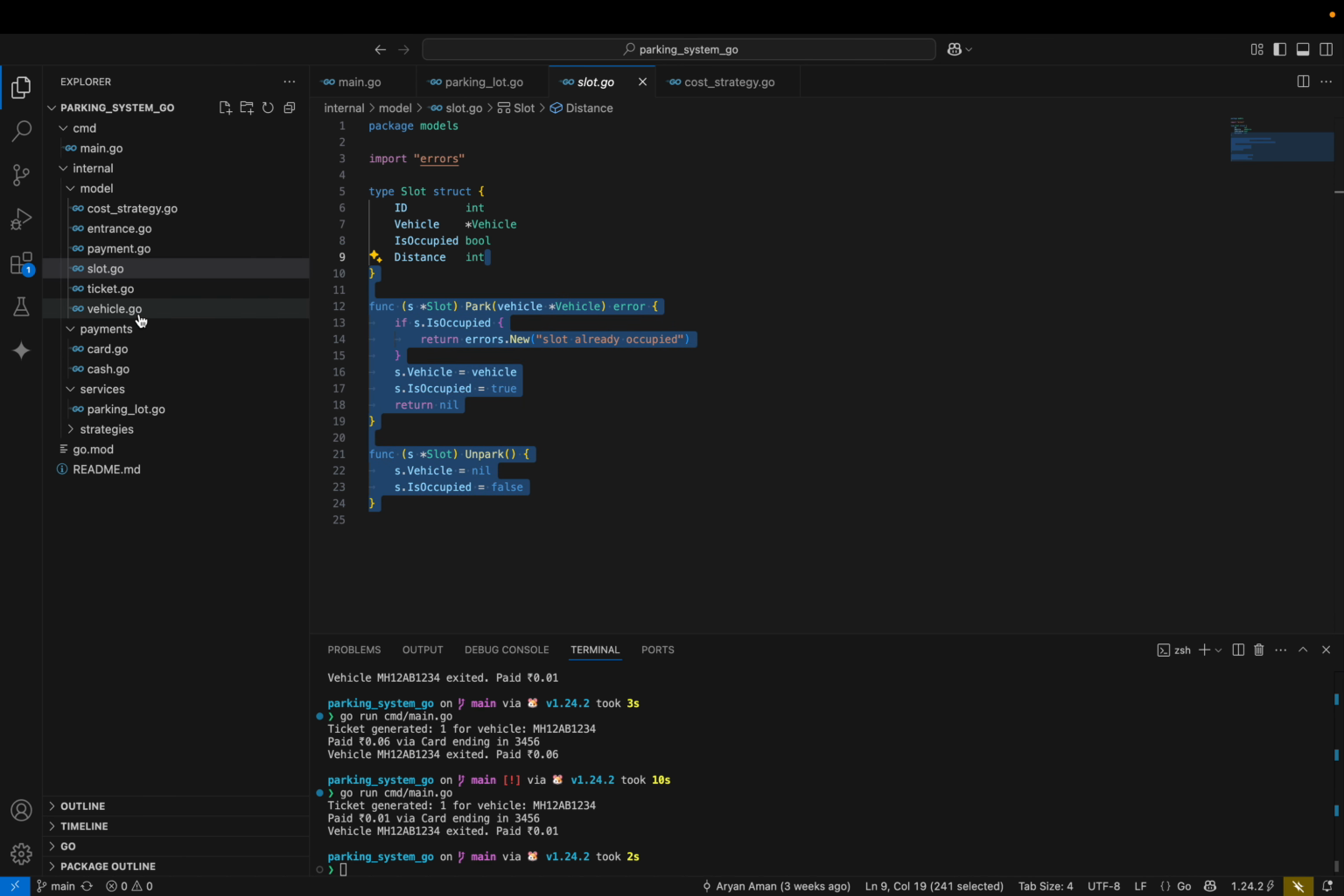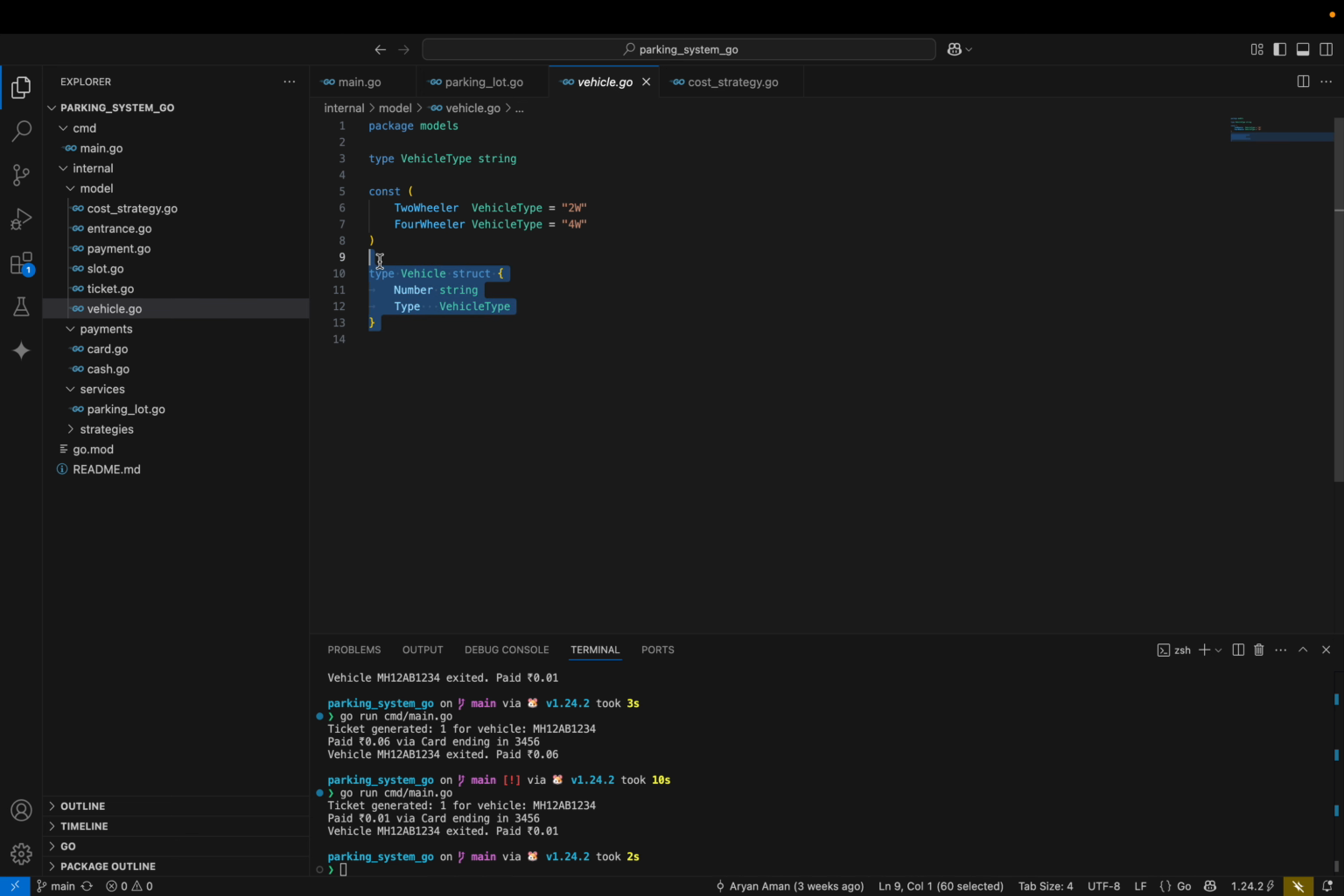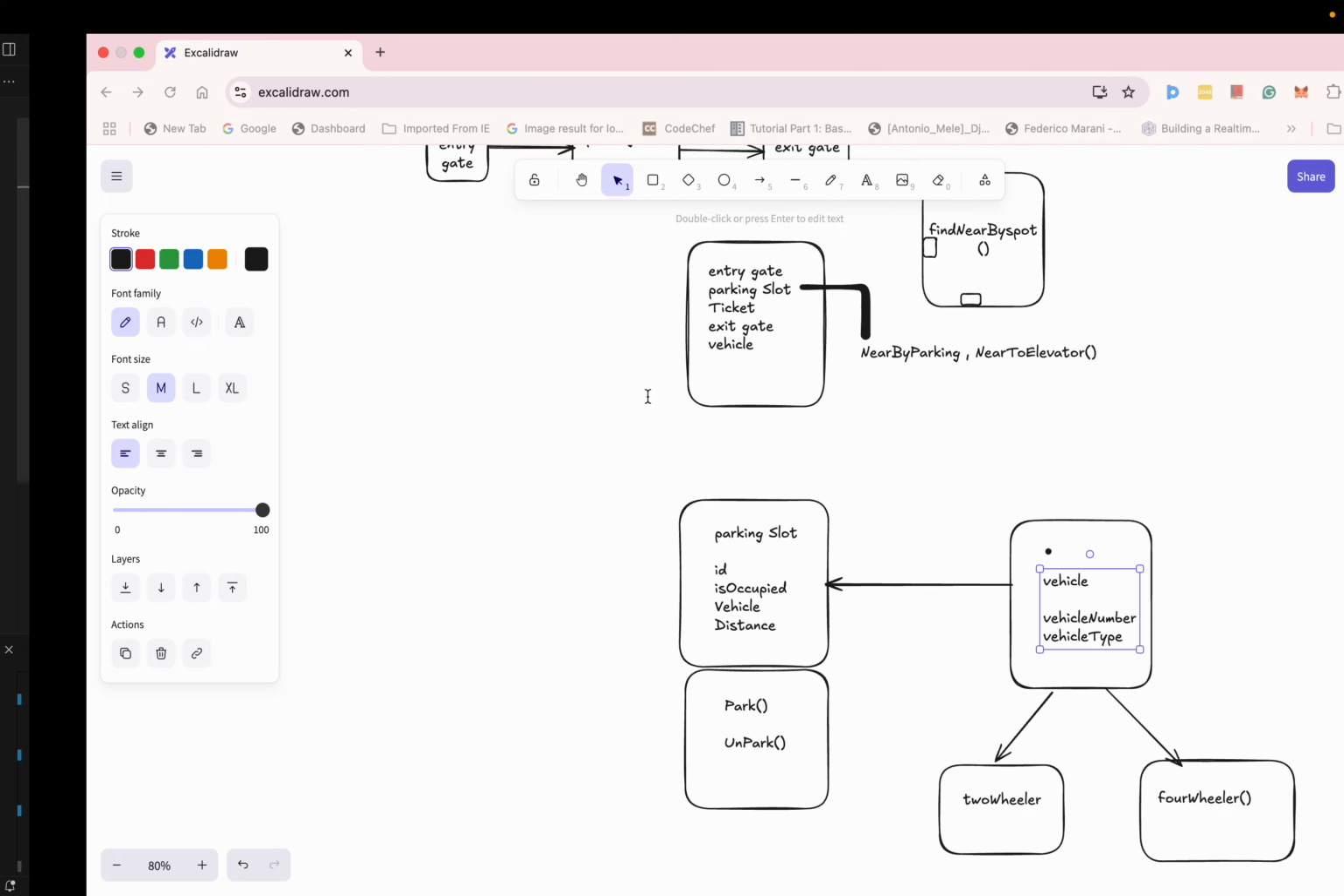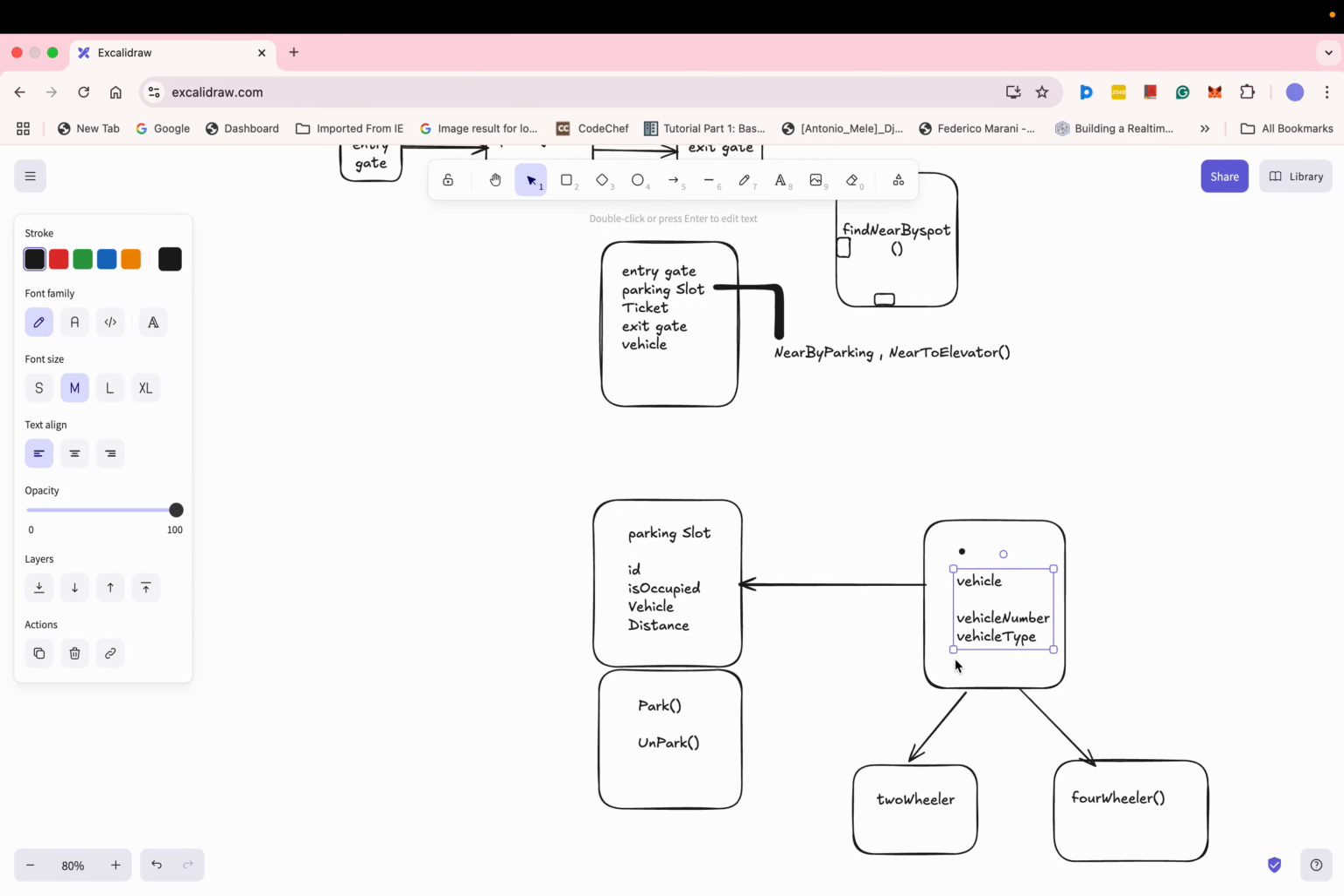So I will show you the schema for vehicle. As I said, vehicle number and vehicle type. I'm using an enum kind of thing for right now: two-wheeler and four-wheeler vehicle type, 2W or 4W. Okay. So we have created parking slot. We have created vehicle.